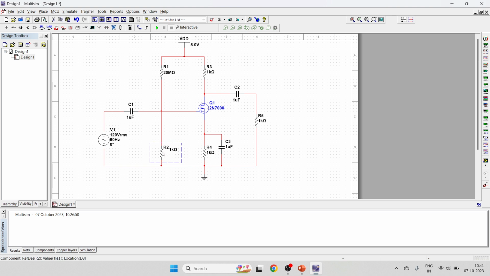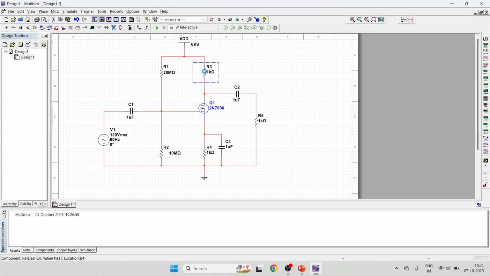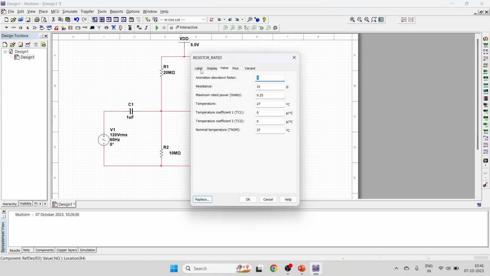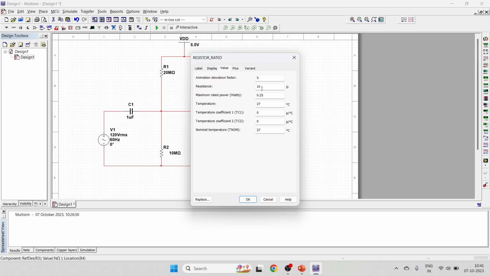This resistor R2, we will be changing its value to 10 mega ohm. So 10 and capital M. Then this R3 resistor, we will change its name first. Go to the label and say it's RD resistor because it is connected at the drain side, and then we can change its value. So label, you can see here value is also written. Just click on that and select this resistance value of 2K.